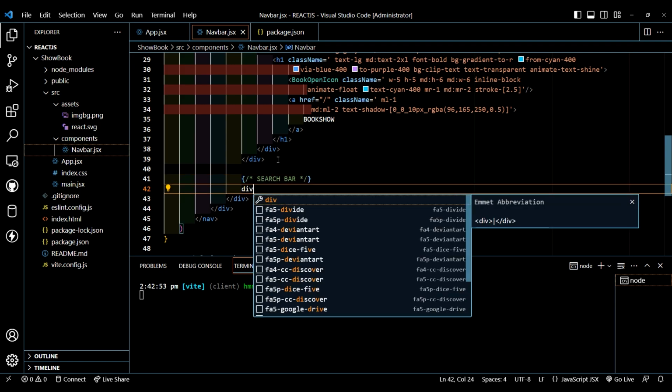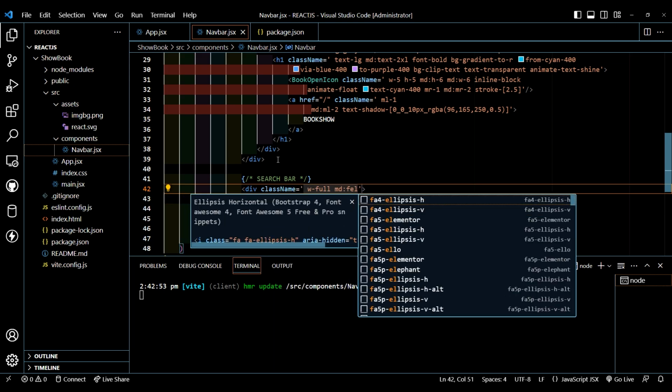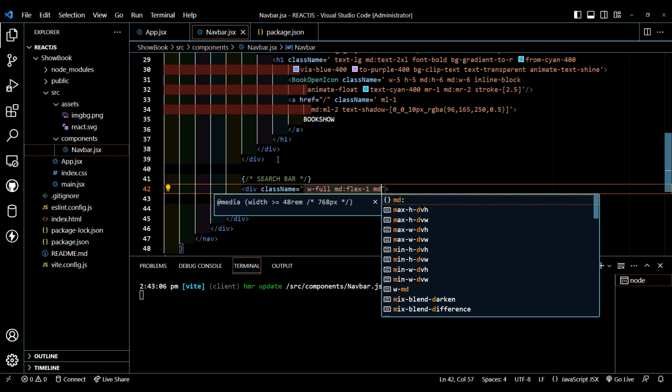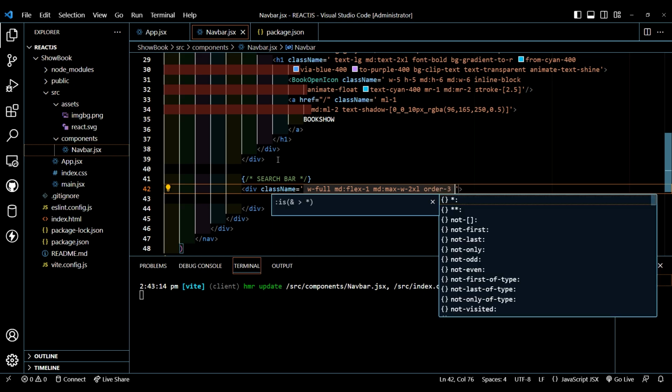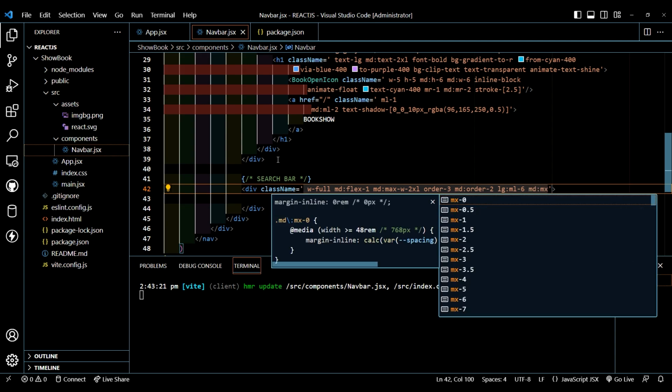Let's type div, give class name, width will be full. For medium screen flex 1. For medium screen max width will be 2xl, order will be 3. For medium screen order will be 2. For larger ml will be 6. For medium mx will be 4.